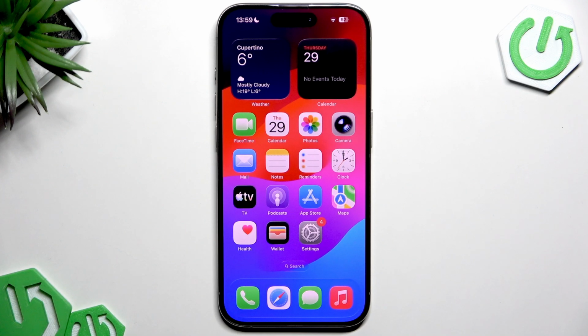Welcome. In this video I will show you how to use NameDrop to share a contact with another iPhone on your iPhone 15 Pro.